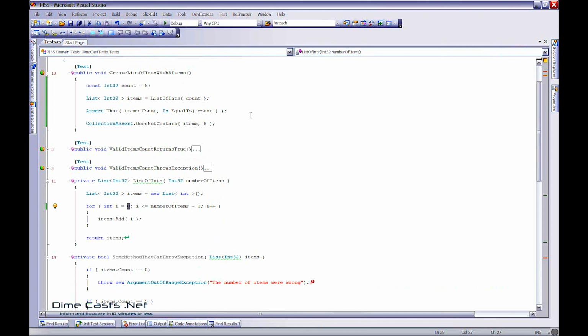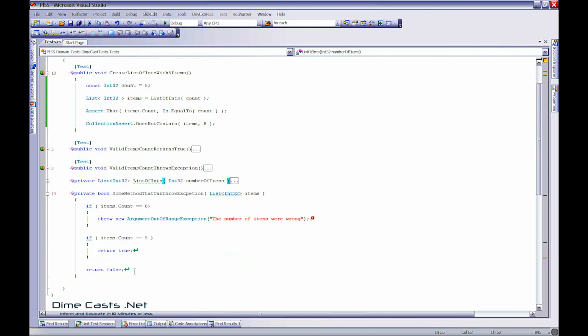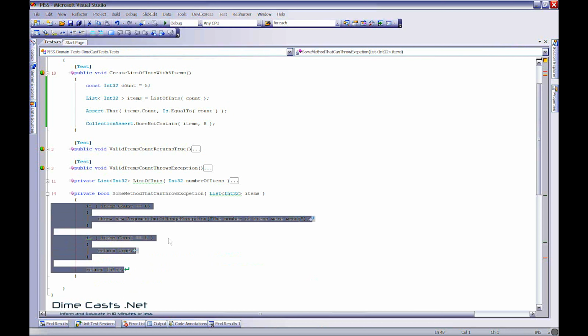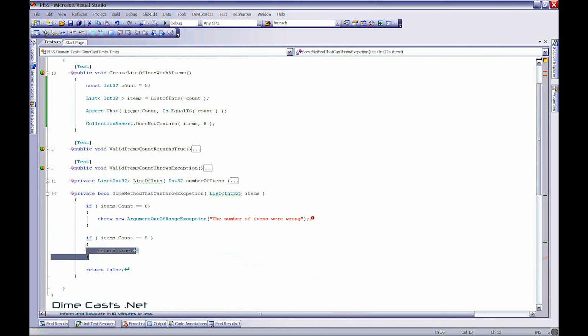Let's go ahead and create another test for the second method we have. This actually has 3 different pathways through it. You can see if I have no items, I want to throw an exception. If I have 5 items, I want to return true. And if I have other than 5 or 0, go ahead and return false. So let's go and create my second test here.